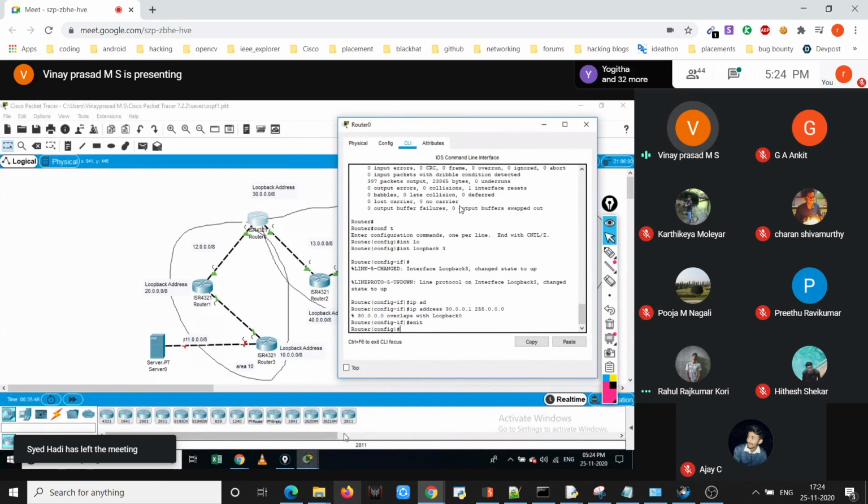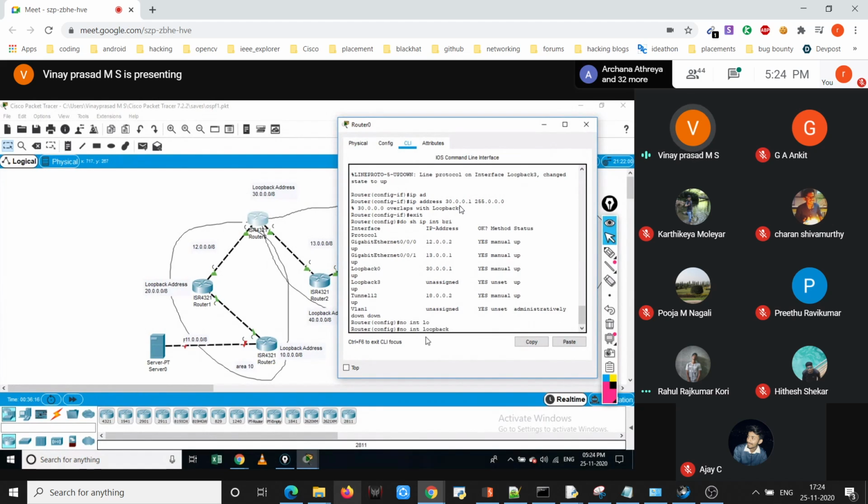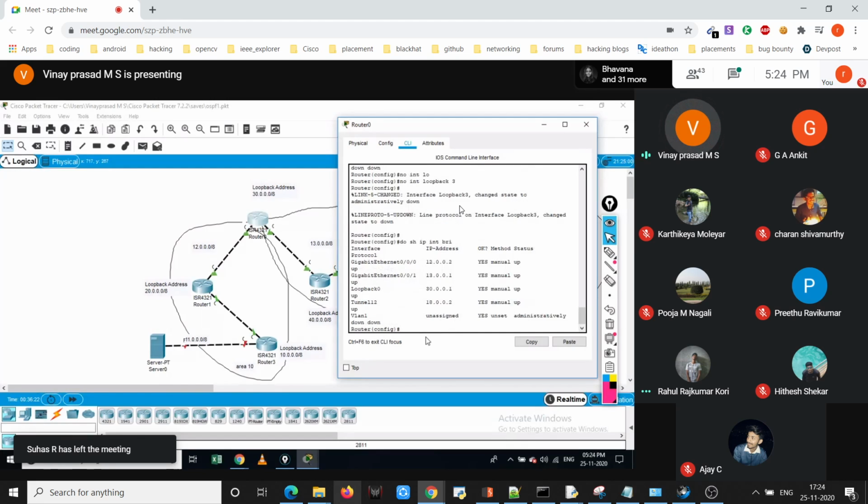To verify it, you can use show ip interface brief. There you can see loopback 3 is created and the IP address is assigned and it is up and running. Another loopback 3 is also created, but I have not assigned an IP address because the address I assigned was overlapping with loopback 0. To remove that, just type no interface loopback 3, and that removes the loopback I created earlier. If I give that command again, loopback 3 is no longer there.